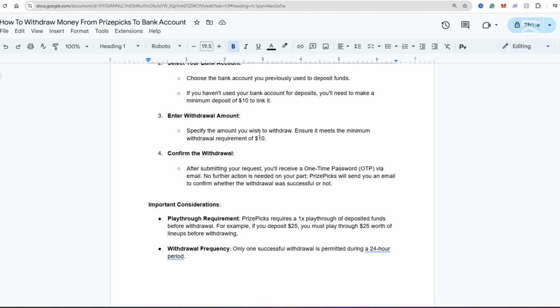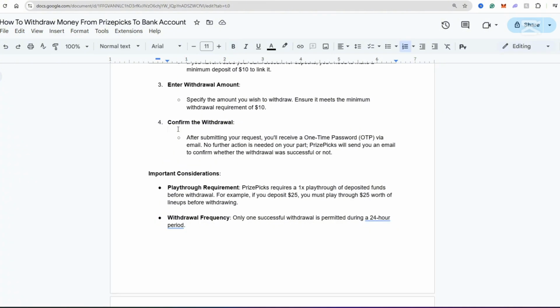Specify the amount you wish to withdraw. Ensure it meets the minimum withdrawal requirement, which is $10. Confirm the withdrawal. After submitting your request, you will receive a one-time password via email. No further action is needed on your part. Prizepicks will send you an email to confirm whether the withdrawal was successful or not.